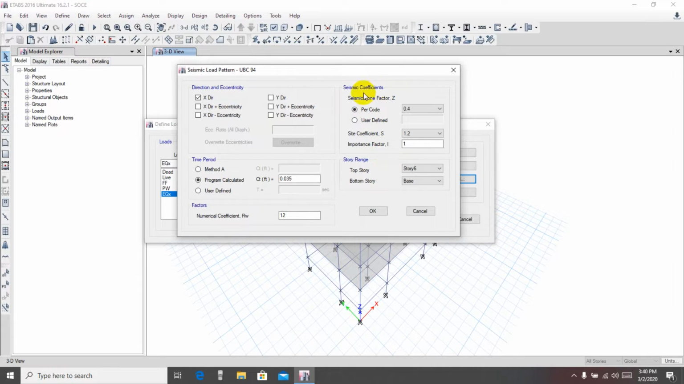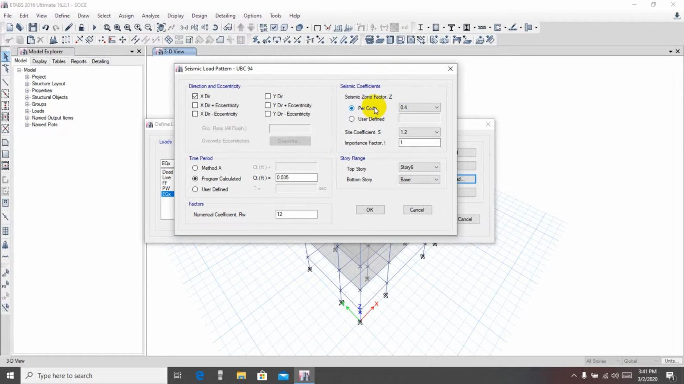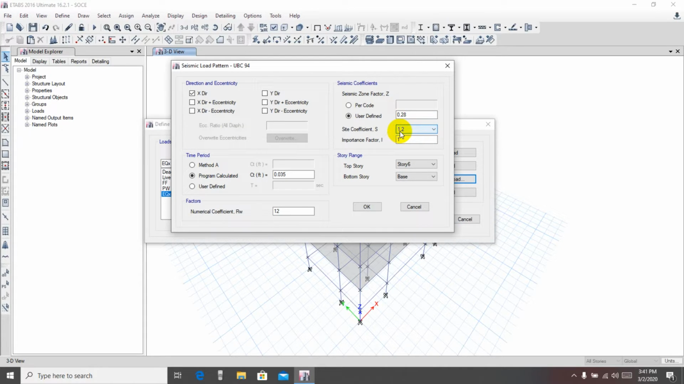If you are a civil engineer, you are familiar with all these parameters. So for the seismic zone coefficient, you can select the value of seismic zone factor Z per your code from here, and otherwise you can select here if your data is not available in the code. Here I will use user defined and define my seismic zone coefficient as 0.28. And from here site coefficient S, I will use 1.2, and 1.2 for my design code is for stabilized soil. I mean, you will find the site coefficient from your design code.